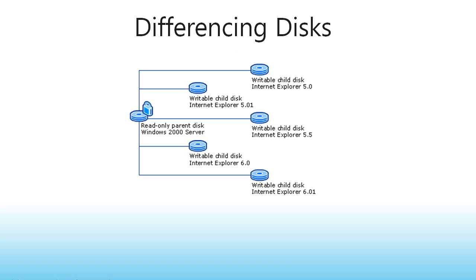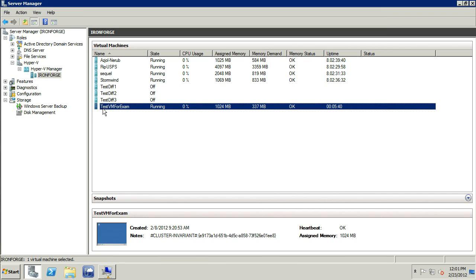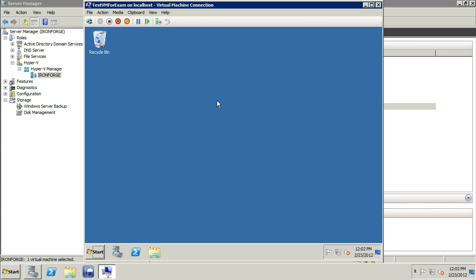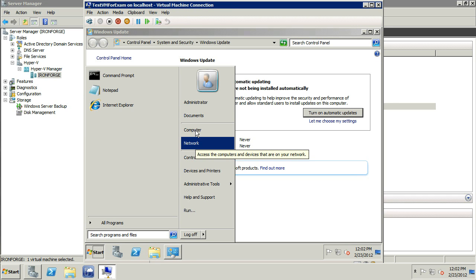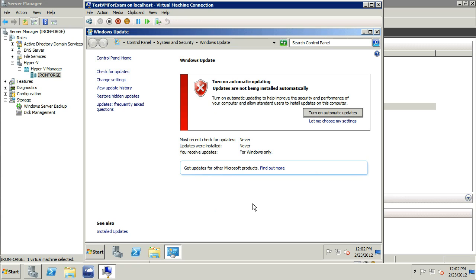So let me jump into the demo side of this, and let's see it in action. As usual, I have my production Hyper-V machine that I use at home for a lot of my demos. In this case, I have a virtual machine called Test VM for Exam running. That's the desktop we see here. If we go in and look at some things, we'll bring up Windows Update real quick. We'll also look at the properties of my computer. What we see here is that this is a Service Pack 1 based machine. I loaded Service Pack 1, but I have not done any of the post Service Pack 1 updates to this virtual machine.